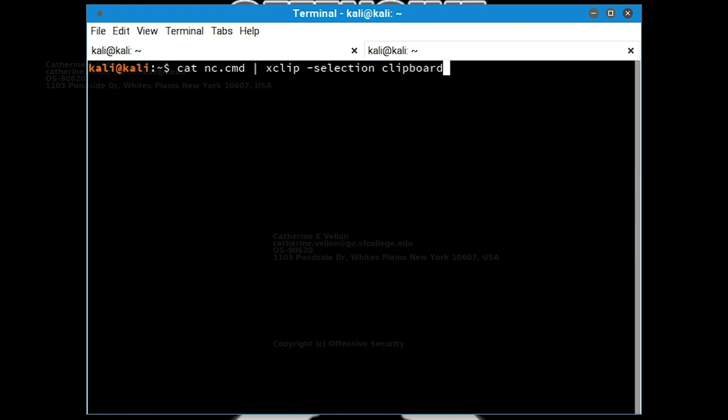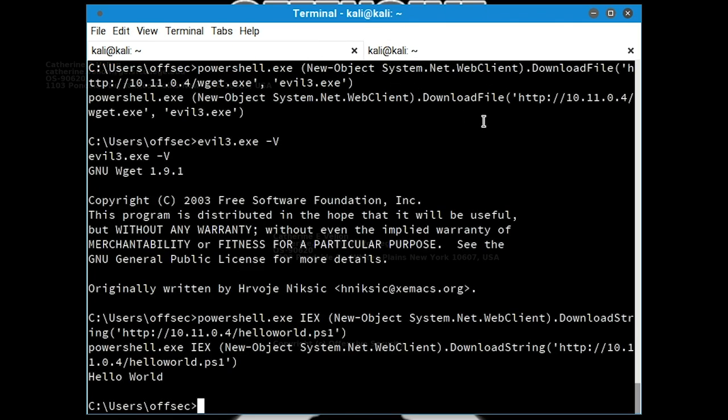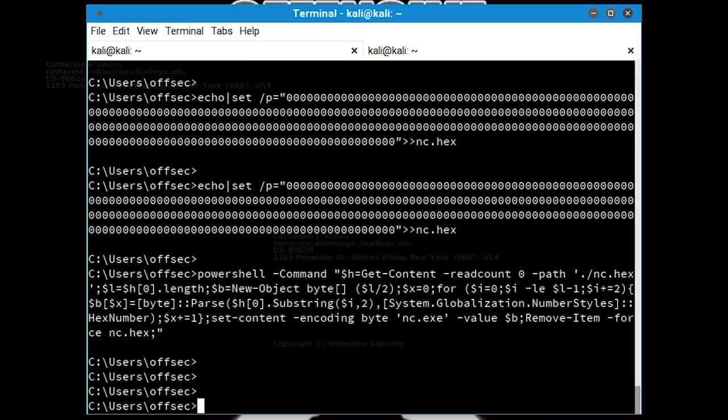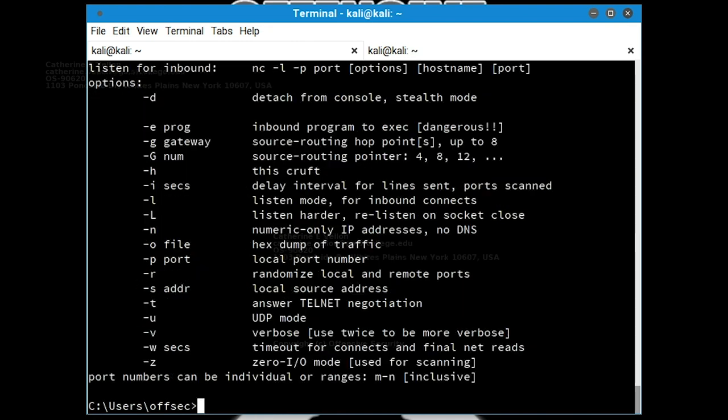We can copy the entire script to the clipboard by piping it into the xclip utility. Now let's paste it into our bind shell. After pasting the script into our shell, it does in fact create a perfectly working copy of our original nc.exe.